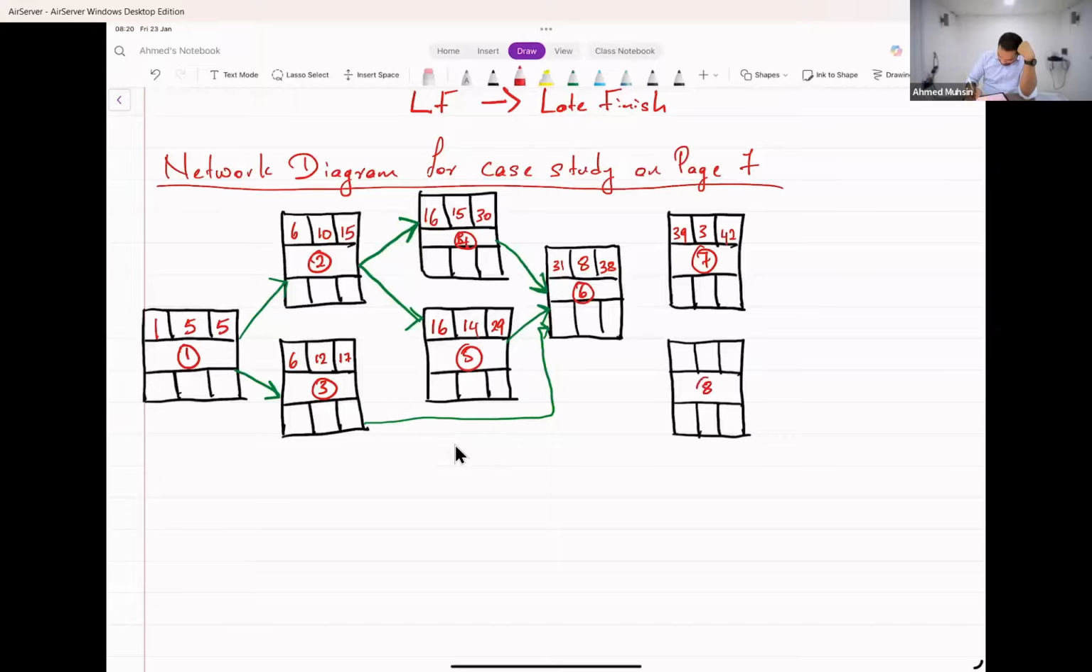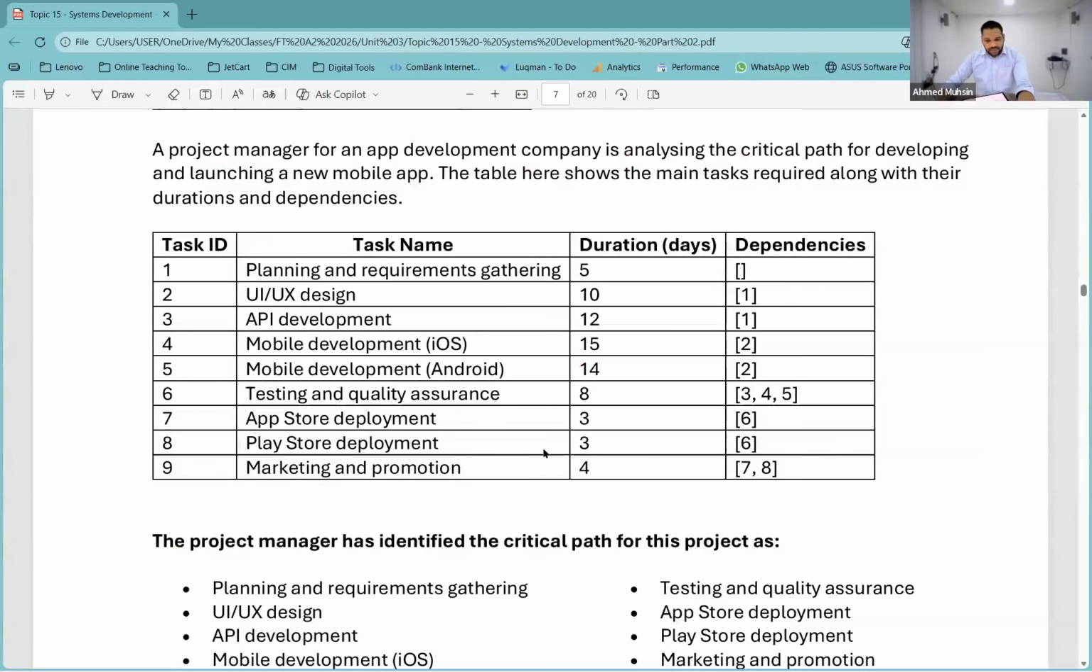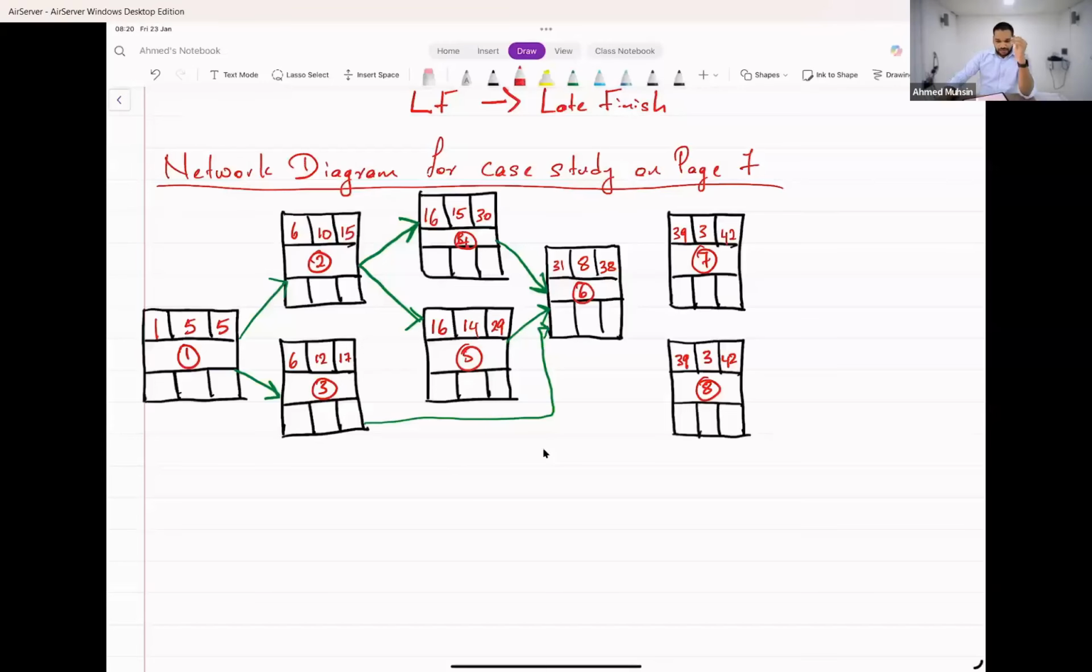Task 8. It takes also 3 days. Earliest it can start is 39 and 42. Am I right or wrong? 3 days. Okay. Then we have the next one, which is task 9.